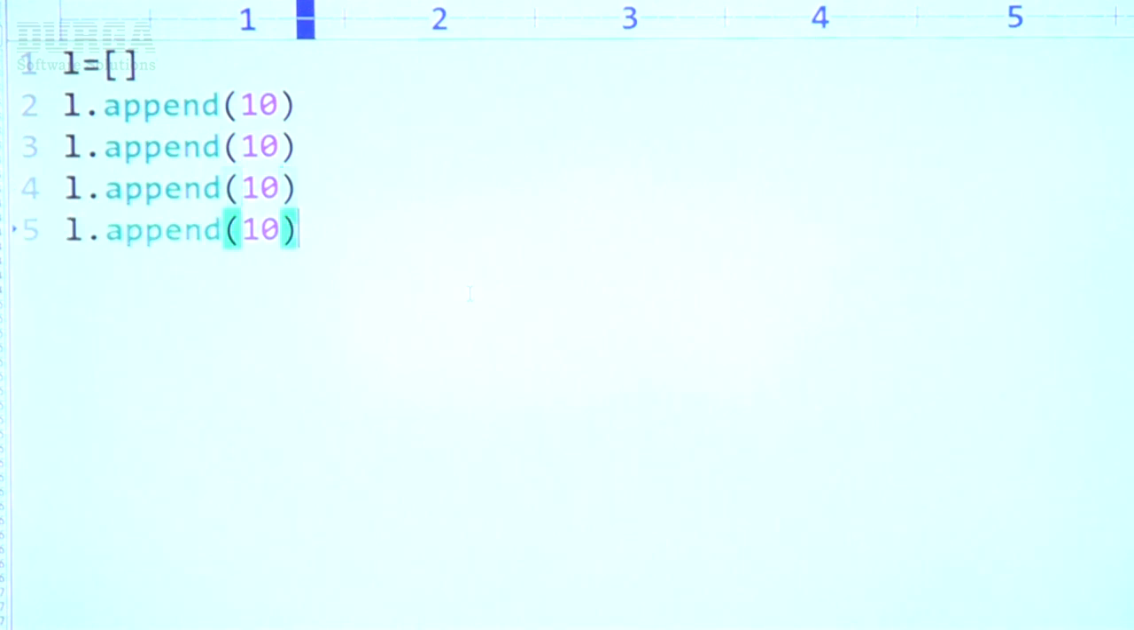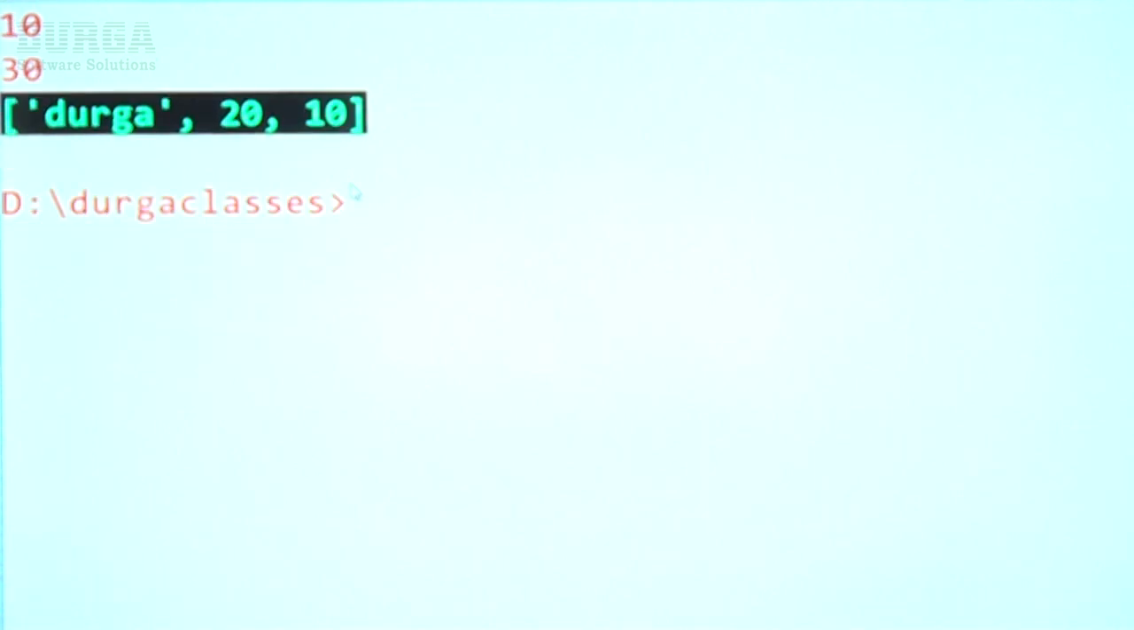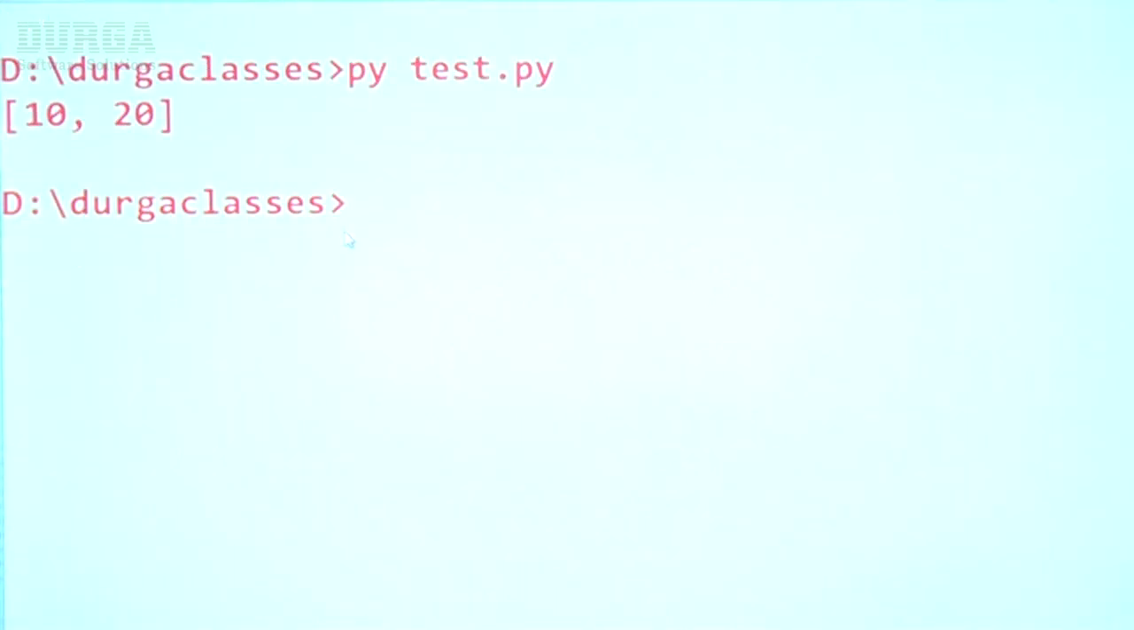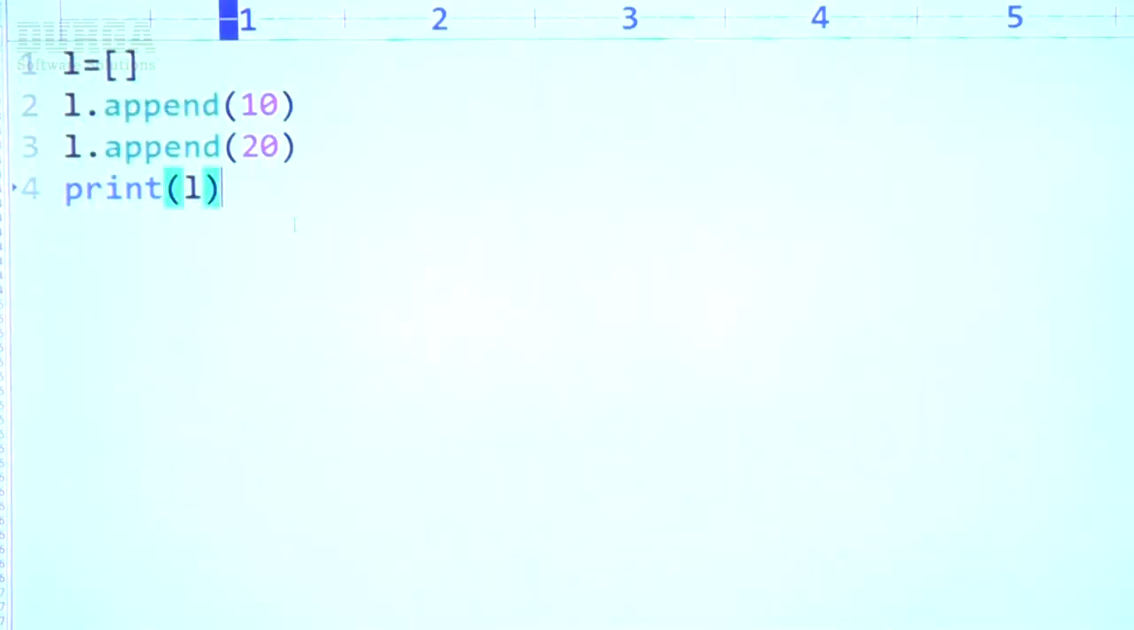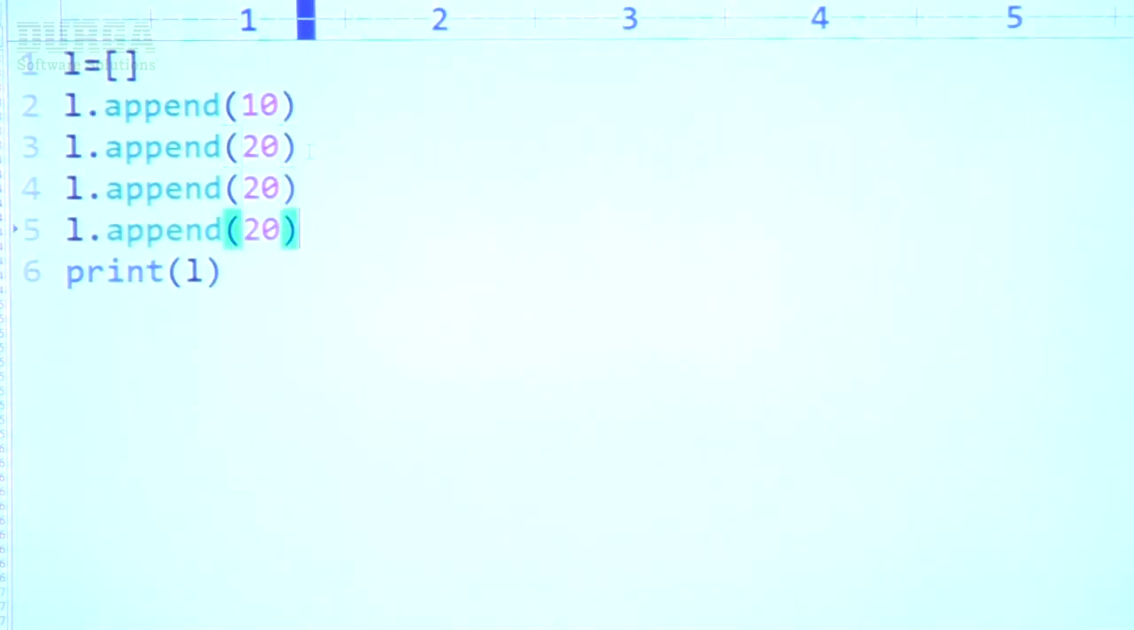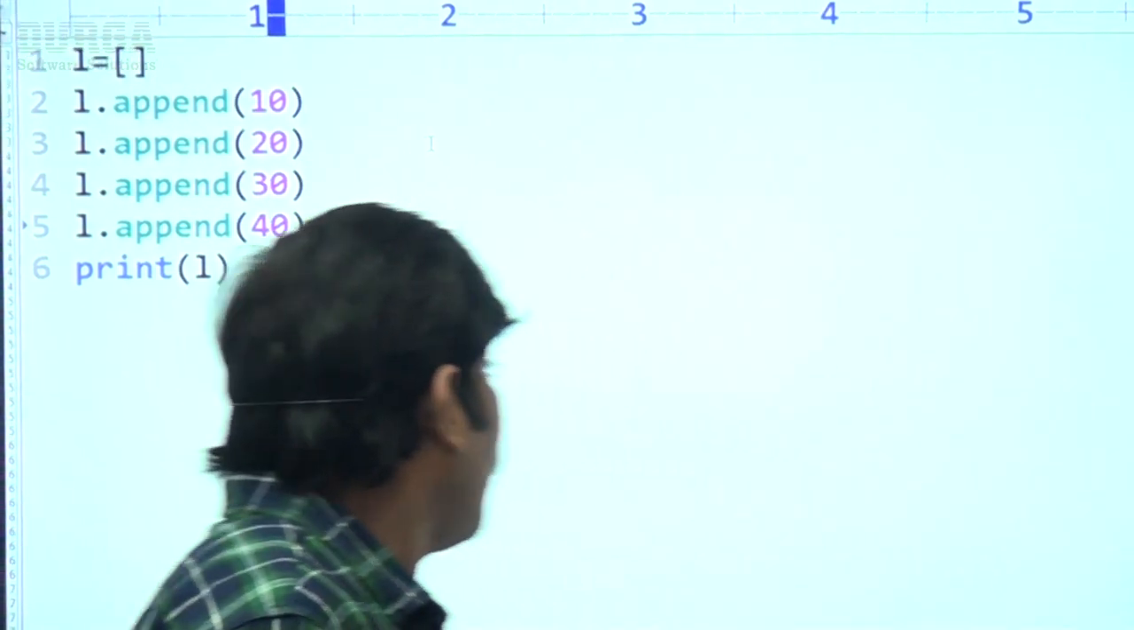Next, L dot append of 20. Here just only 2 elements I added. Let me print L. What answer are we going to get? Yes, 10, 20. Suppose I'm trying to add two more elements, 30 and then 40.